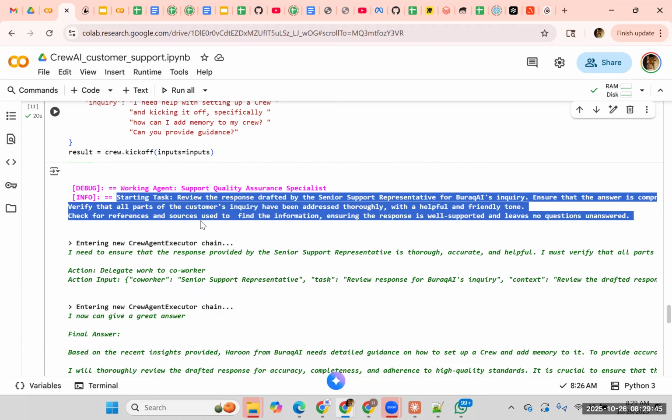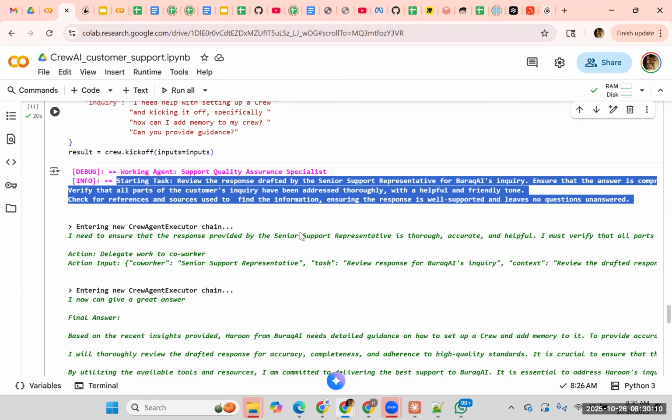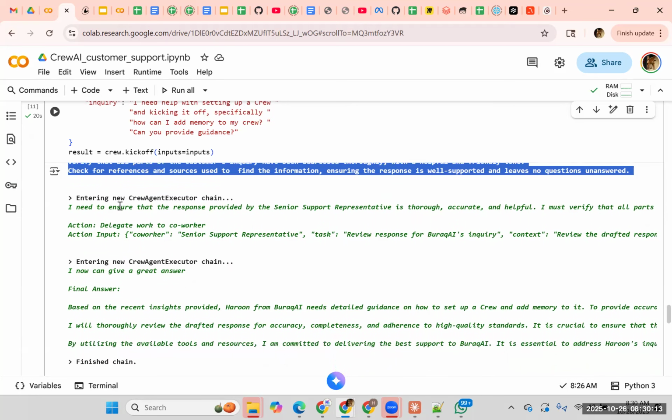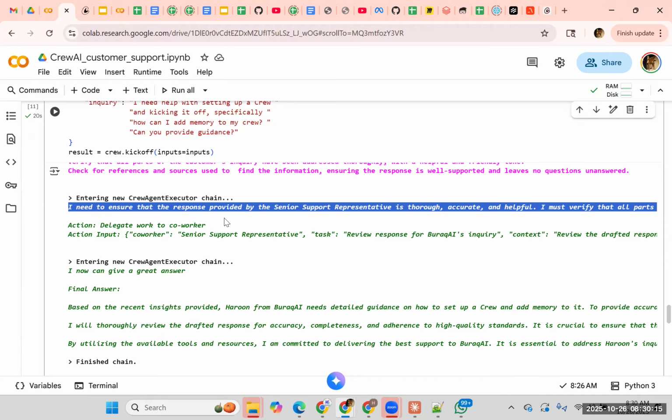Then it has its task, whatever we have given. Review the response drafted by the senior support representative for Burak AI's inquiry. See here, it's no more like a template. It's an actual response, actual company name, actual variable name. It's trying to rephrase as per its understanding for the agent. Ensure that it is complete, addressed thoroughly, well supported, leaves no questions unanswered, and all of that. Again, here is the reflection: I need to ensure that the response provided by the senior support representative is thorough, accurate, and helpful. So, who's this speaking here?